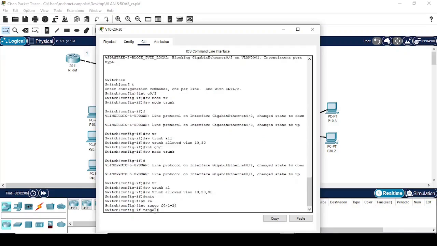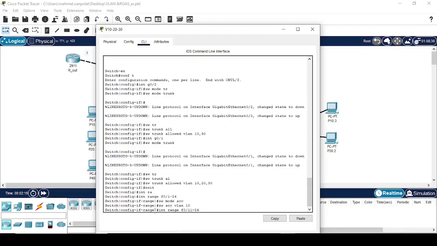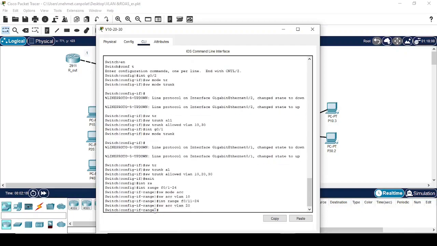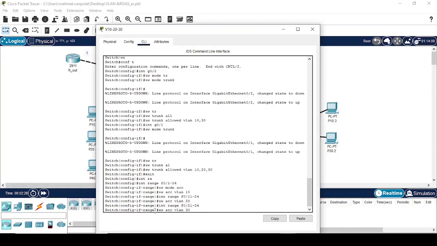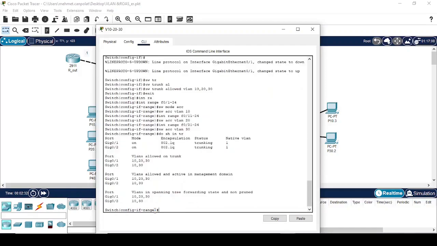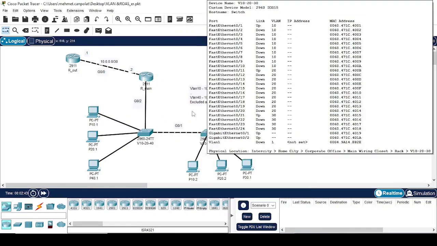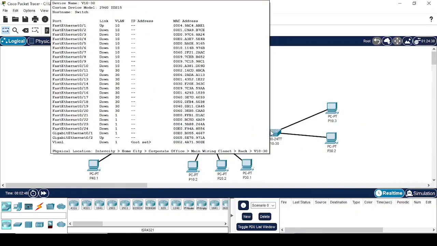Now do the access ports. First 10 is 10, second part is 20, and last part, last 4, is 30. You can see G01 includes 3, G02 only 10 and 30. It's okay. And okay, good.